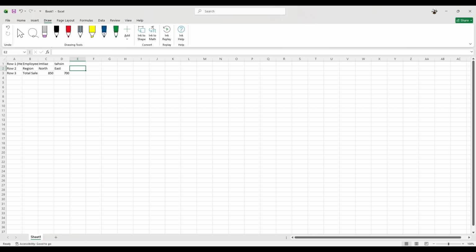So this is a table, basically you could call it a sales table. We want to find the total sales of Tasin. So if we paste the HLOOKUP formula here and press enter, then it will find the total sales of Tasin right here, 700.